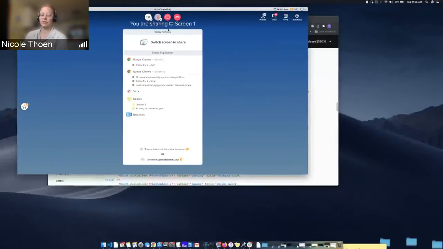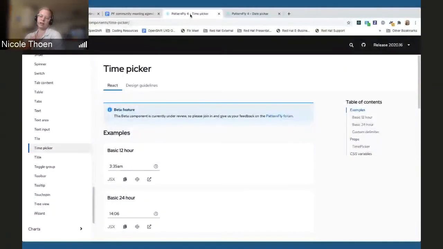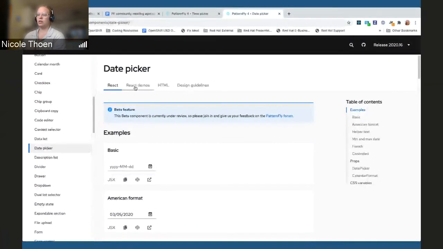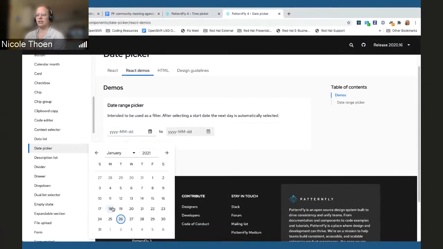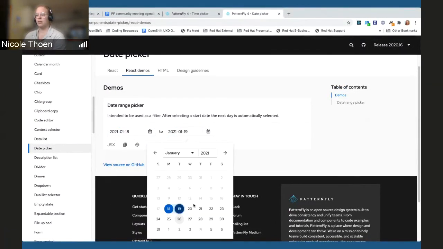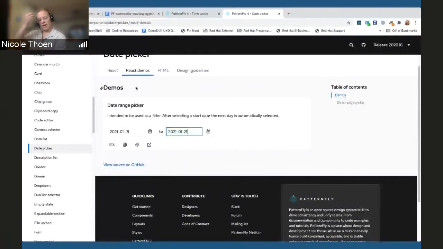And for me, I also have a React update. I have been working on the date and time picker with help of Zach. So in this latest release, there is a new date picker demo that demonstrates how to use our date picker to build a date range picker. And it is relatively snazzy.